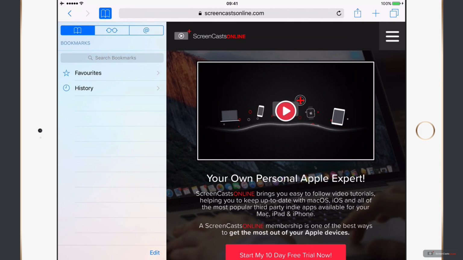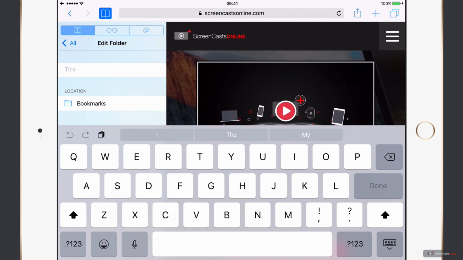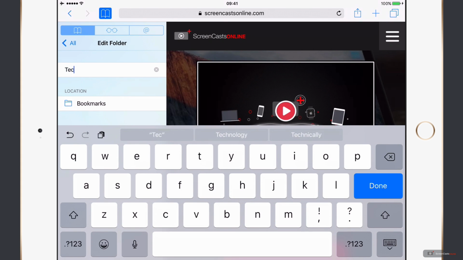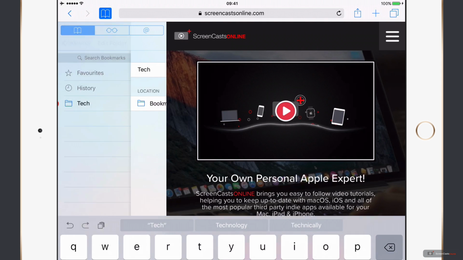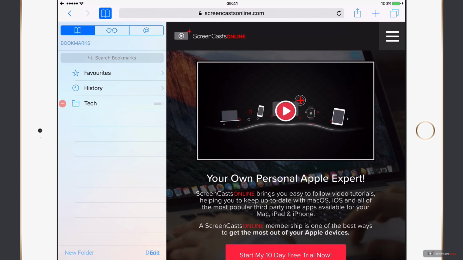Now you can create your own folders as well. If I come out of here, you can create subfolders or folders at the top level. Let me go ahead and say edit, and let's add a new folder, and let's call this one tech. The location is bookmarks, so that's the top level. That's fine, we'll say done. There is my new folder. We'll say done to that.